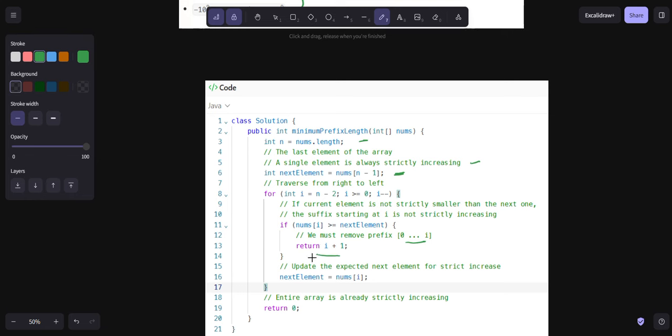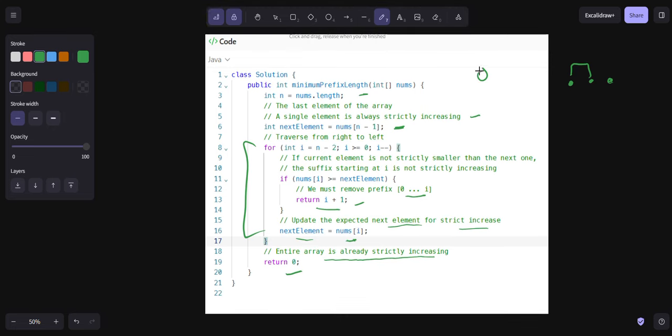Otherwise update the expected next element for the strict increase. So next element is equal to nums of I. So first we are comparing with this, then when I'm reaching here, I'm comparing this with this. So that is why I'm doing next element is equal to nums of I. And if the entire array is already strictly increasing, then in that case you have to return 0, otherwise you have to return I plus 1. So that's it. So this is your solution, and it will take O of n time complexity.